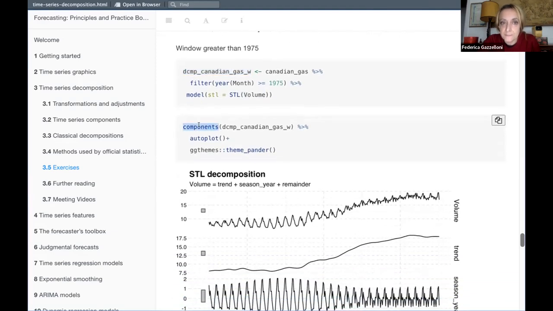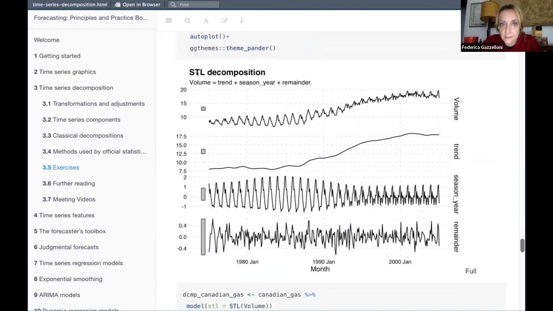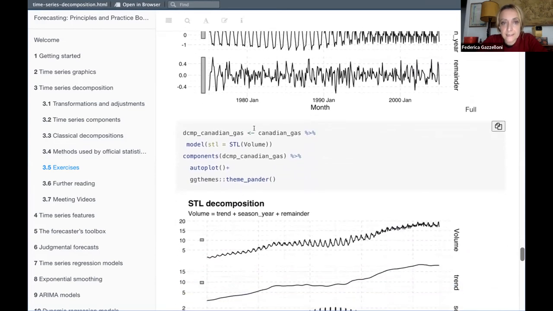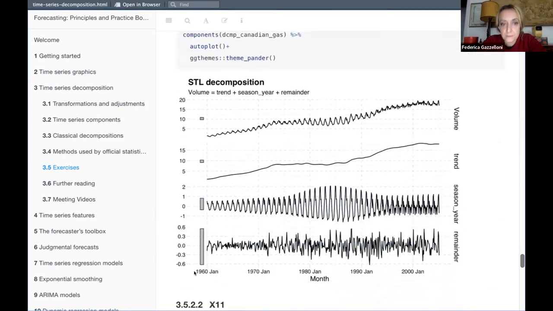Then name it, and apply the function components and autoplot. This is the STL decomposition from 1975. You see there has been a change, then it remains steady, then a change, then increasing. And you can see the pool. So without the window, the 60s, there's that little change here. So I've started from here. A greater increase. I don't know. What do you think?